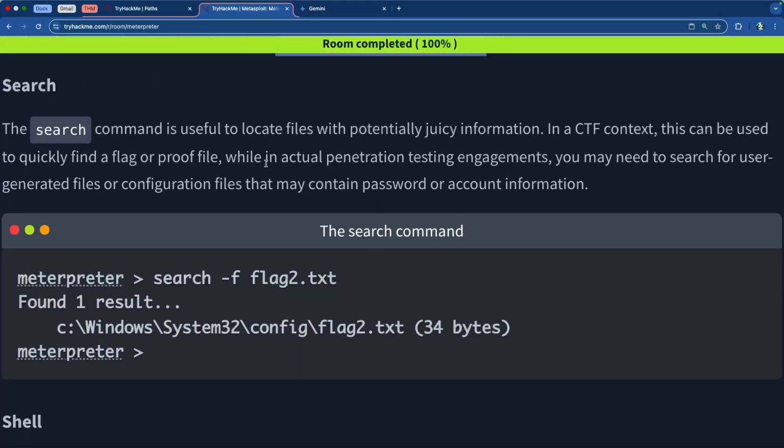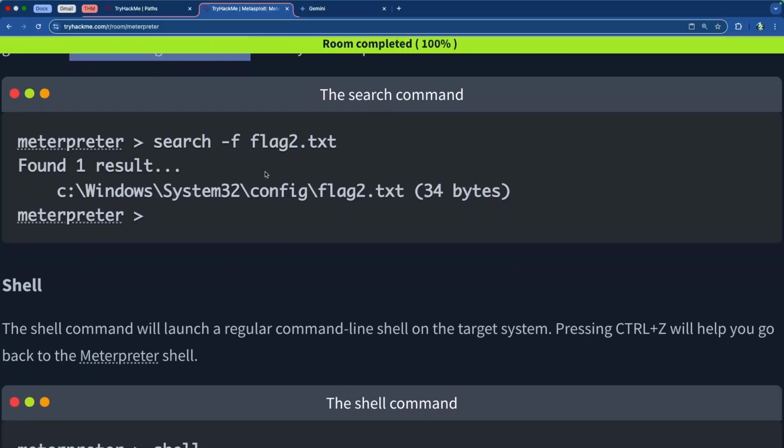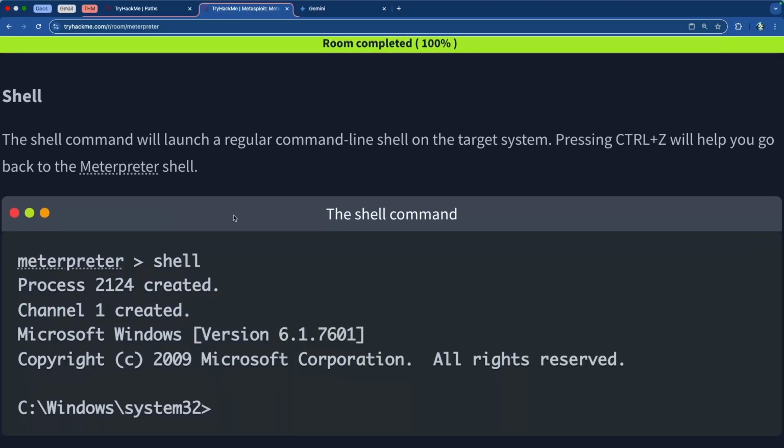The search command is useful to locate files with potentially juicy information. In a CTF context, this can be used to quickly find a flag or proof file. While in actual penetration testing engagements, you may need to search for user-generated files or configuration files that may contain passwords or account information. So you can search for a file named flag2.txt, and it'll give you the full path of that, which is very useful.